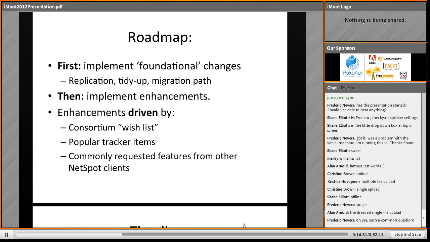And once we'd got past that initial layer, then okay, great, let's start looking at these enhancements. With the enhancements being driven by, firstly, what the consortium said, secondly, some of the popular tracker items, and finally, just some commonly requested features that some of our other clients said, look, this is really what we want.